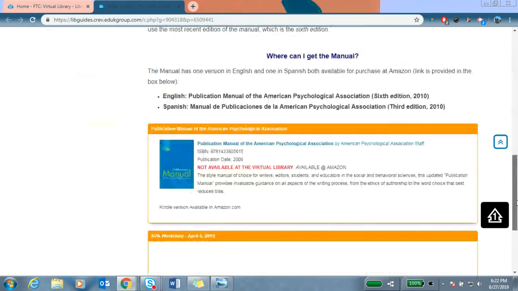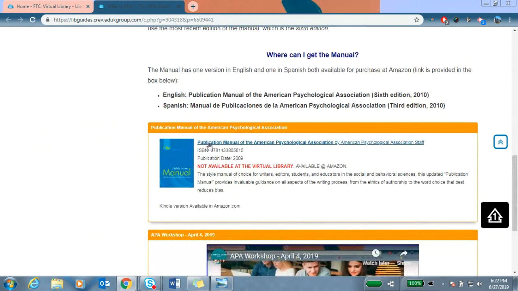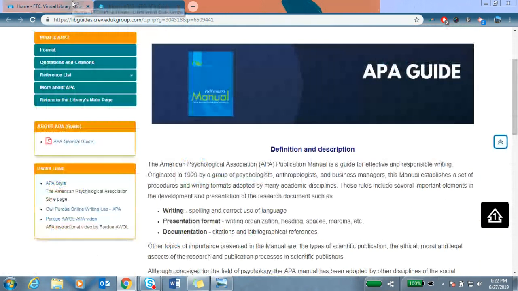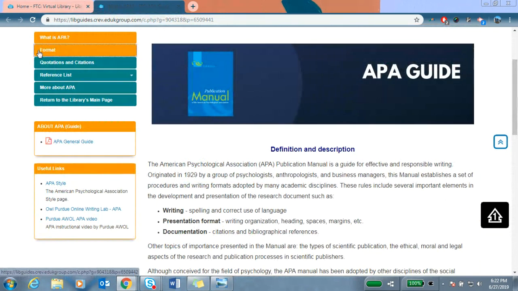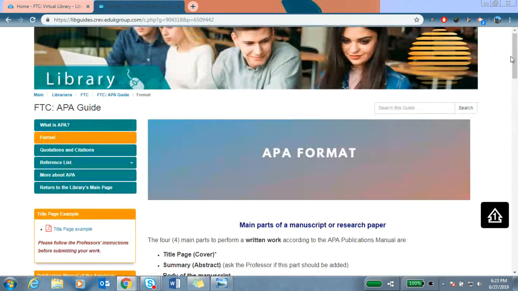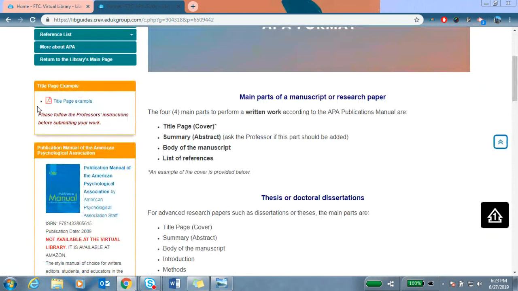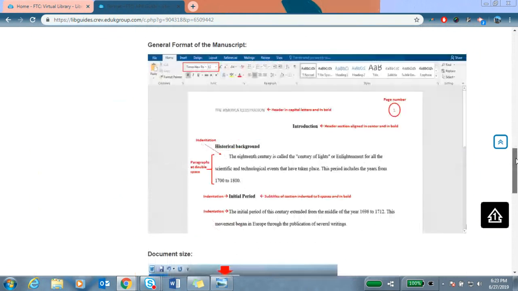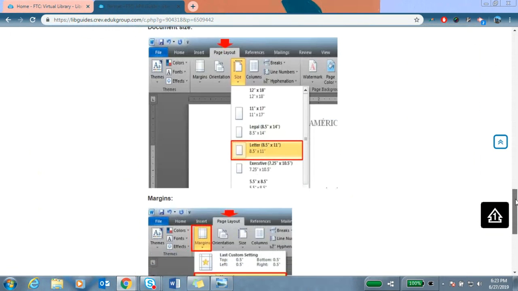So we always recommend that you buy the publication manual. We don't have it here at the library, but you can buy it on Amazon. There's also a Kindle version. But in the meantime, you can use this guide and see. We have here examples and definitions about the different aspects of the APA guide. For example, about format, we have here an example of a title page. We have here the main parts of the manuscript. We have some examples on how to format your document.